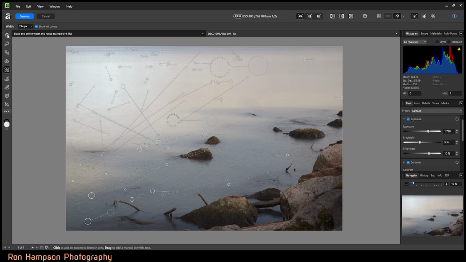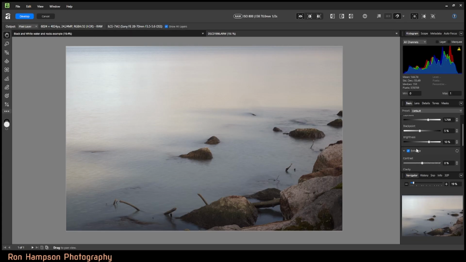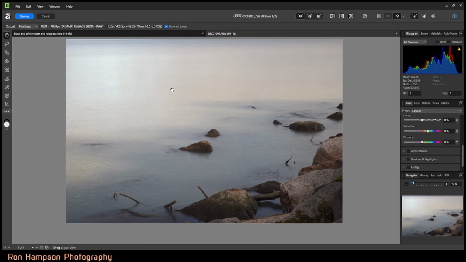Let's move back to the hand tool and take a look at where we're at. Okay, so I do want to make an adjustment to the white balance. I mean, it's not too bad. It could work with this, but I want to see if I can get it just a little bit better. There seems to be a little bit of a cast there that I want to get rid of.